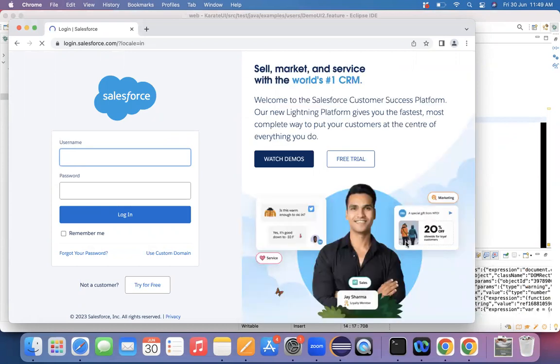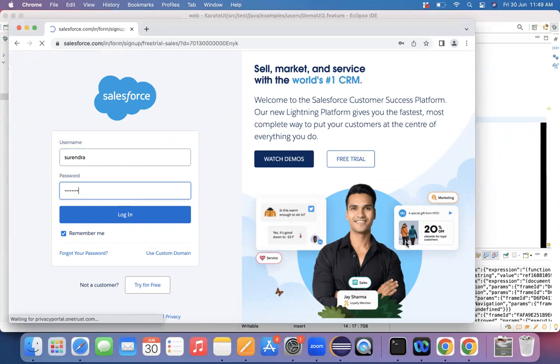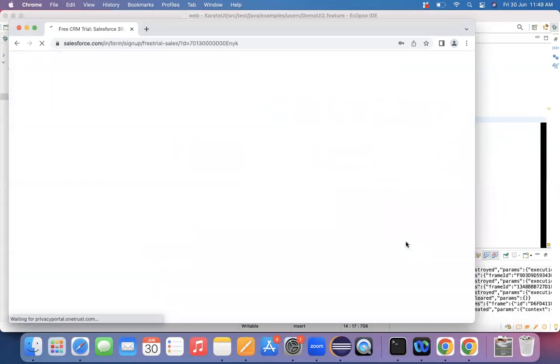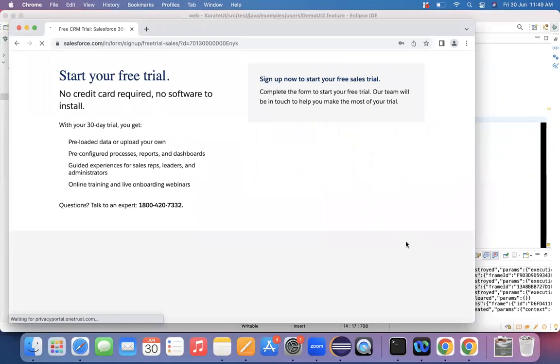Okay, let it execute and let's see whether it is entering the value into that text field or not. Let us cross check that particular chunk. So it entered Surendra, it clicked on this particular one. Now it should wait until this screen gets loaded.